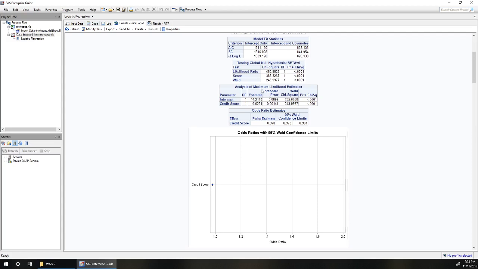Down here in analysis of maximum likelihood estimates, this is our parameter estimates. Credit score is significant, which is good. But we've got our strange thing that it's got a negative parameter estimate. And so this is telling us that the higher the credit score, the lower is the chance of, well, we thought we were modeling approval, it turns out we were not.